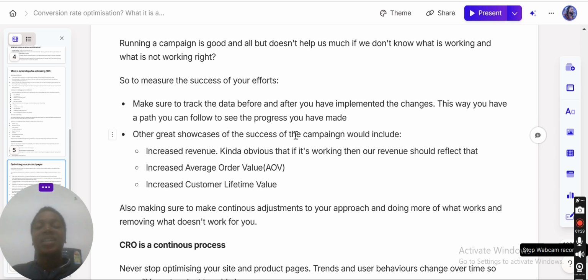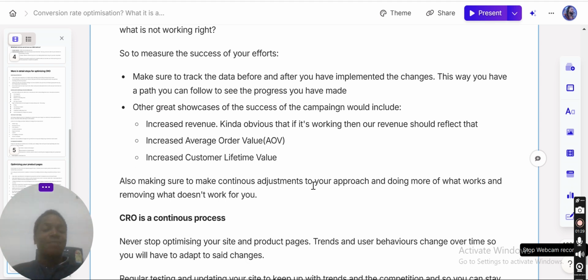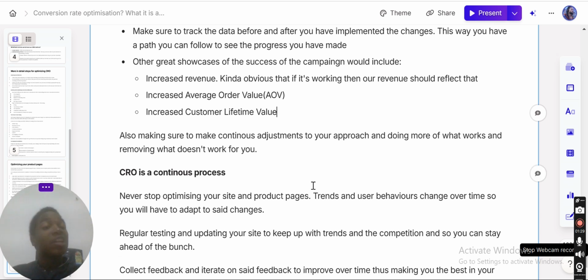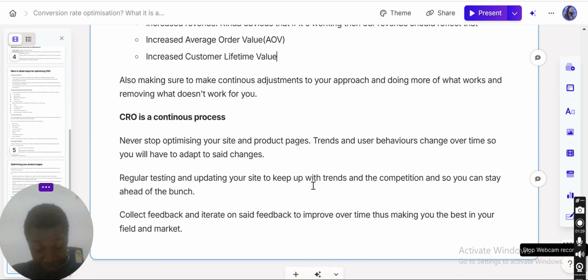Other great showcases of success of the campaign would include increased revenue, kind of obvious. If it's working, then our revenue should reflect that. Increased average order value and increased customer lifetime value, right? These three factors should definitely increase, right? Also make sure to continuously adjust your approach, doing more of what works and removing what doesn't work for you, right? It's all about getting back data and making actual improvements.